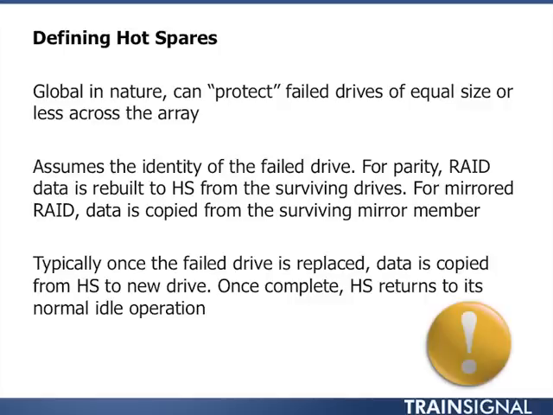So what's a hot spare? A hot spare is global in nature, and it allows you to protect a failed drive of equal size or less across the array. So if you have a 3 terabyte nearline SAS drive, you have to have a 3 terabyte nearline SAS drive hot spare to be able to protect it. If you have a 3 terabyte nearline SAS drive that is a hot spare and you lose a 2 terabyte nearline SAS drive, then that 3 terabyte nearline SAS drive can protect the 2 terabytes. So that's what that statement is saying.